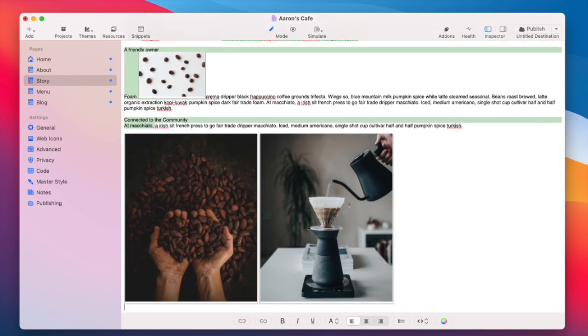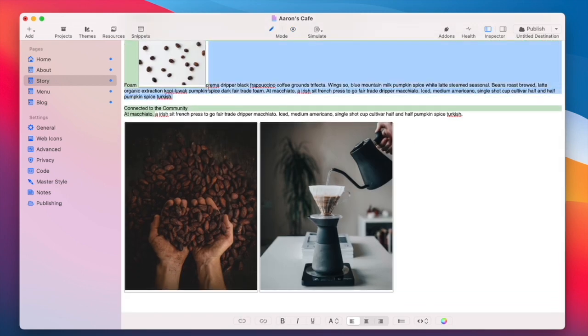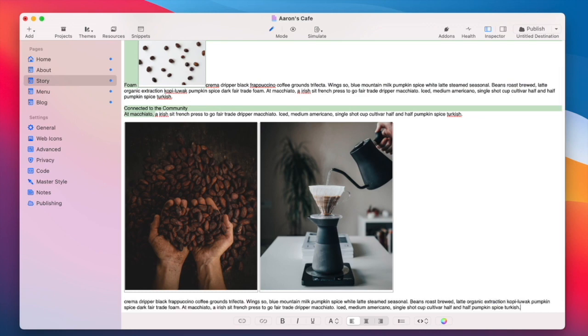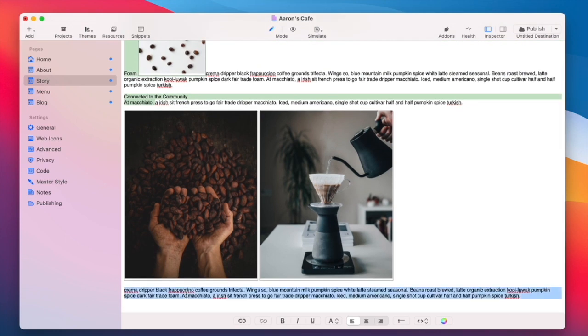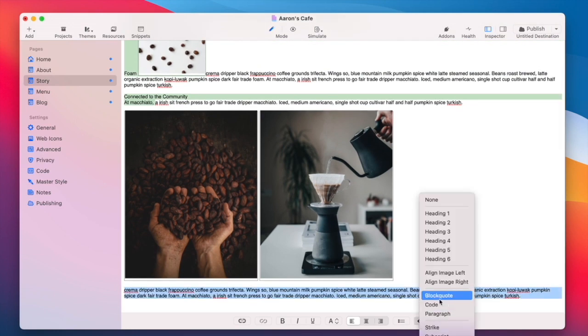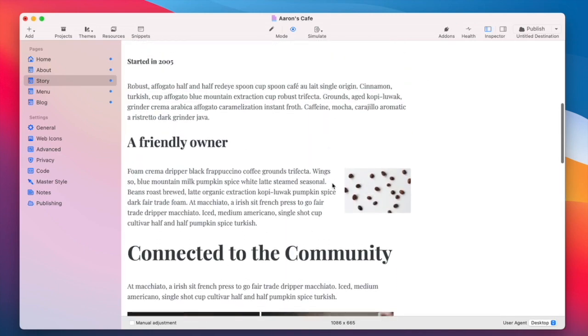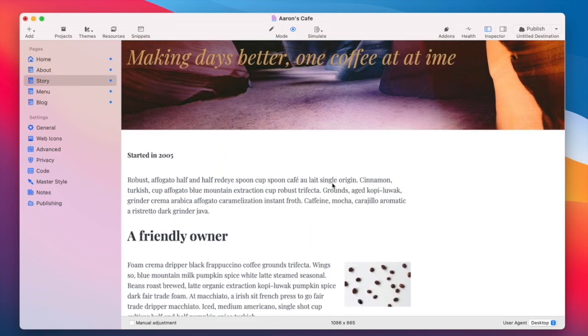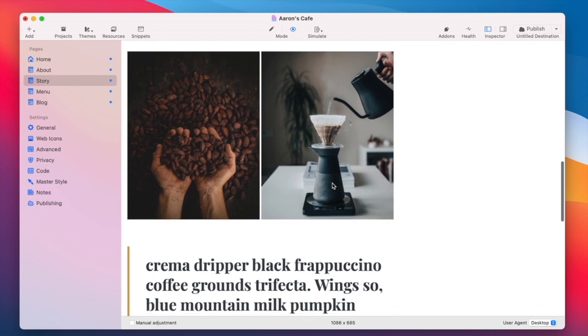Say we have a happy customer and we want to add one of their reviews. Simply drop that in, select the text, and let's choose the block quote style. As you can see, there are plenty of different options in the formatting engine that help provide a beautiful layout.